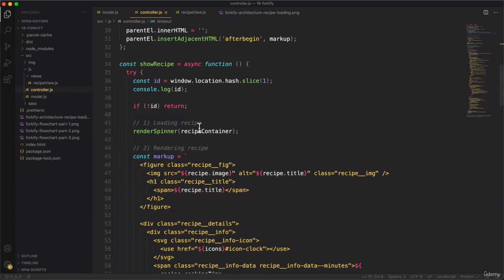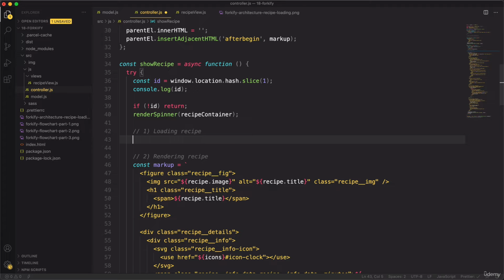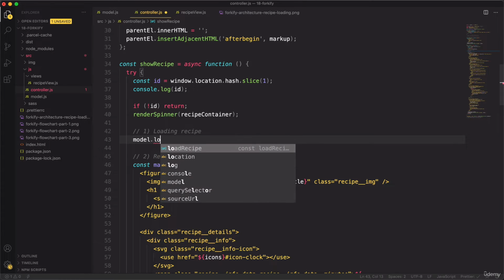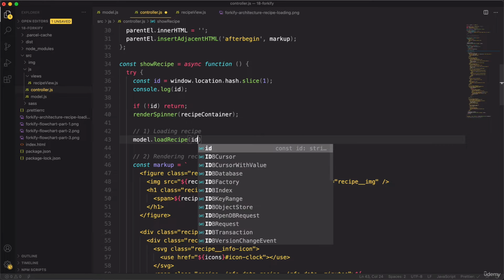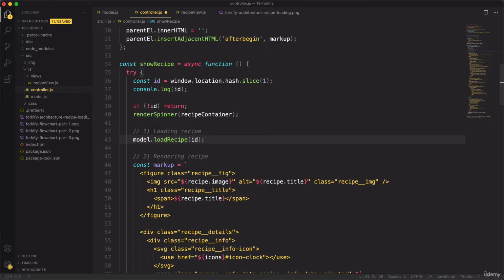So let's go back here to loading the recipe, and the spinner should probably be outside of here. And so here, now let's actually call the function. So let's call model.loadRecipe and then pass in the ID. And this loadRecipe function is an async function. And so therefore, it is going to return a promise. Remember? And so therefore, here we have to await that promise before we can move on in the next step here in the execution of this async function.